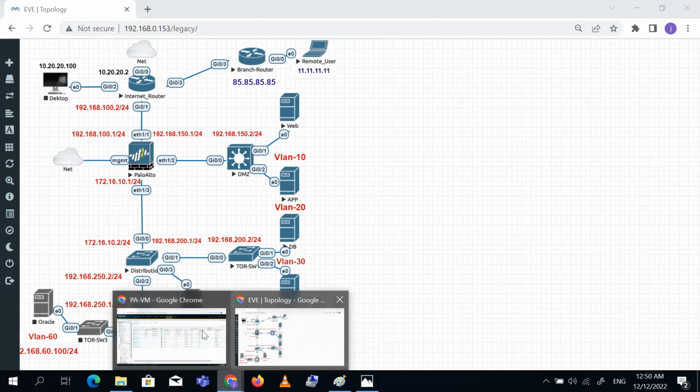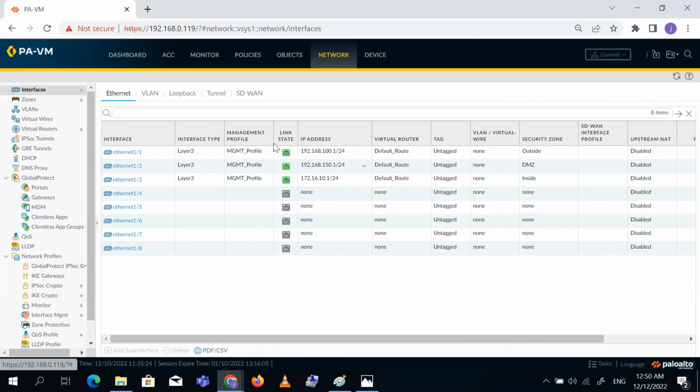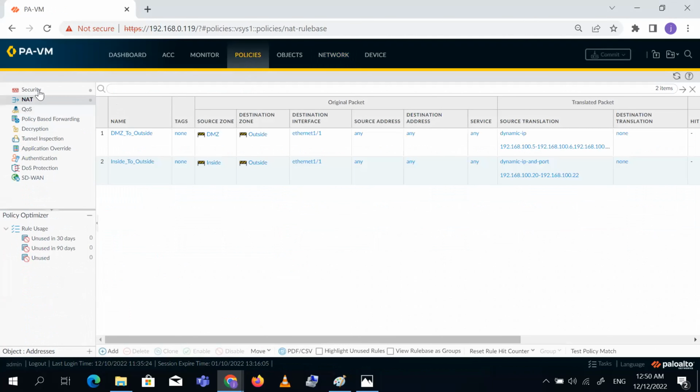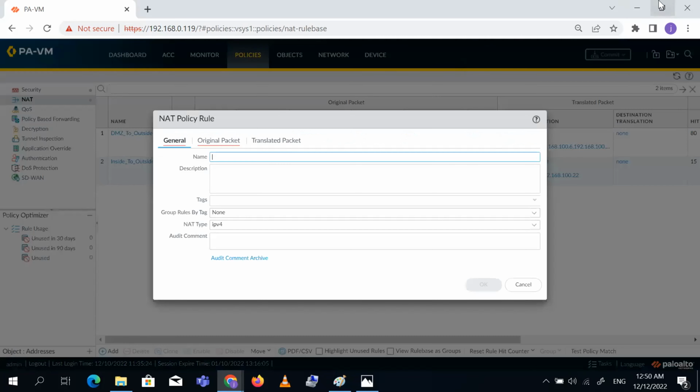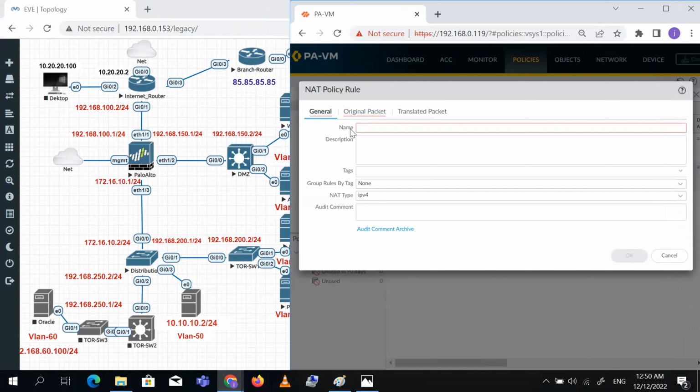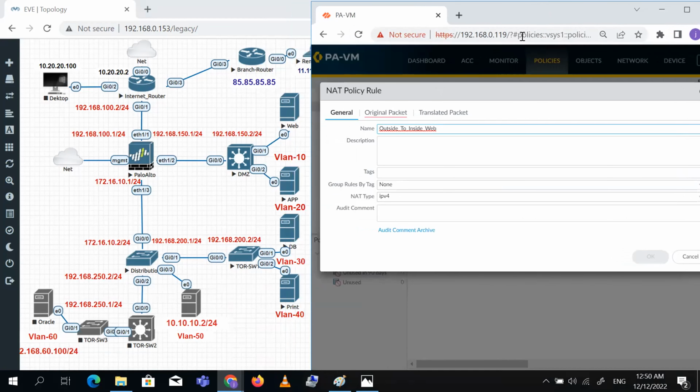So where will I start now? I will go to my Palo Alto, to the policies. In the policies, I can see the NAT and security settings. So first I will configure a NAT. In the NAT, first I will give the name. My name should be friendly: Outside to inside web server. I will configure it with this web server.